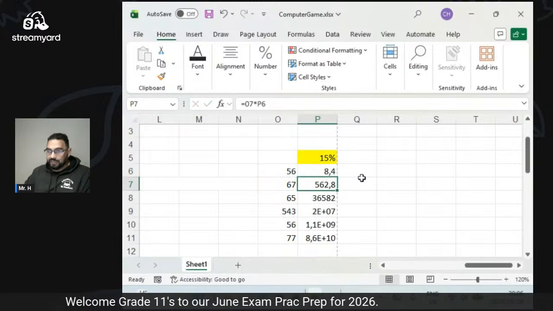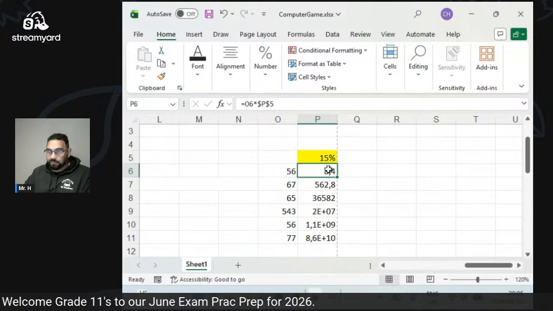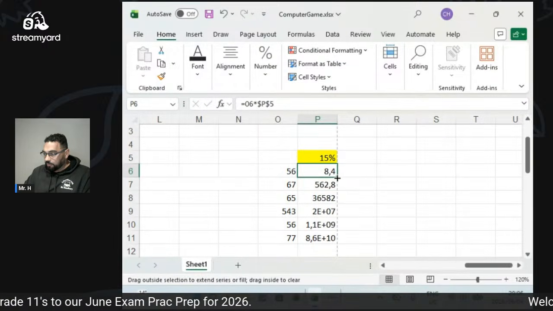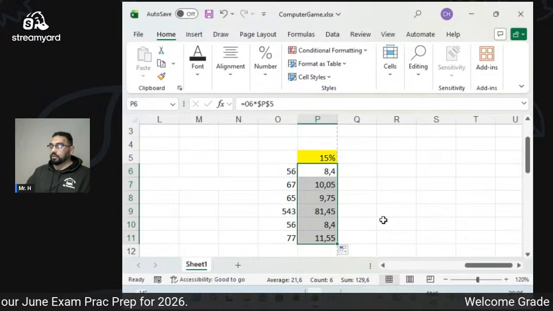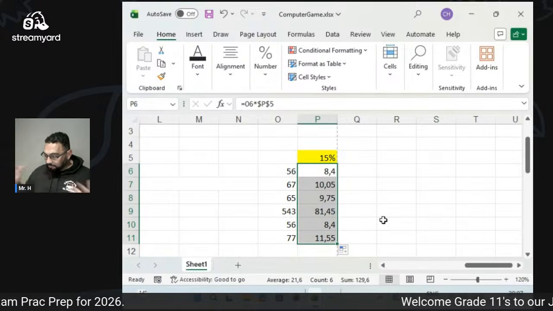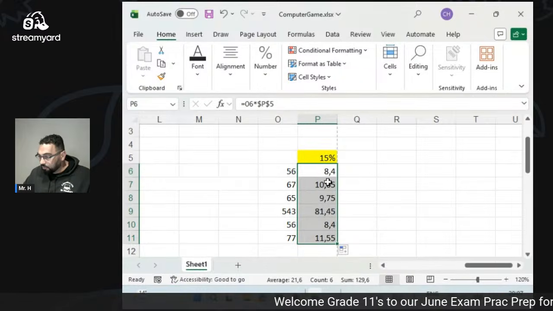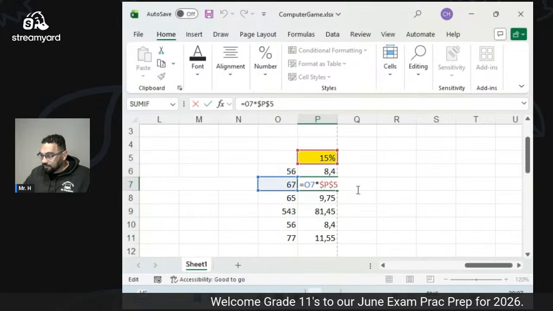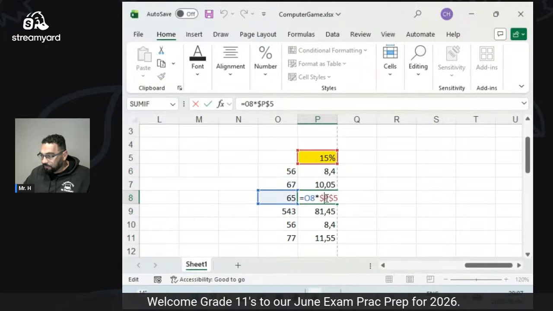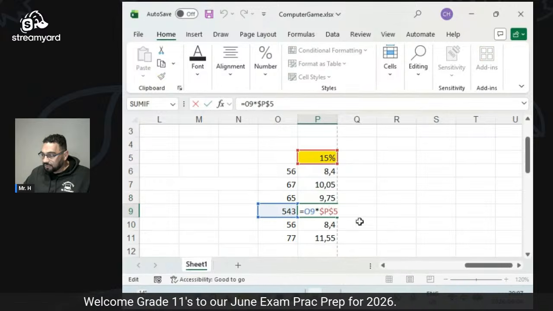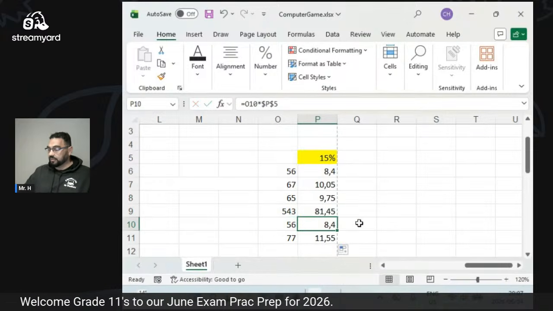Now, when I hit enter, what happens? And I copy it down. Look at that. There's my formula sorted. And it's because of my absolute cell referencing. Now look at what that does. Same reference, same reference, same reference, same reference.